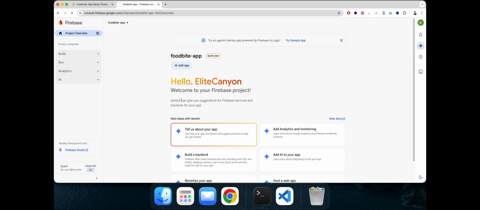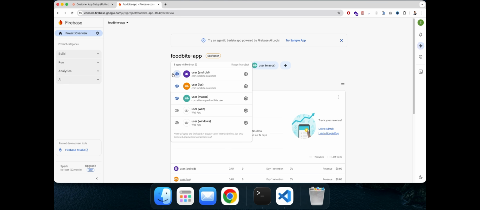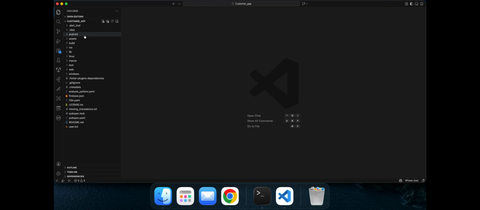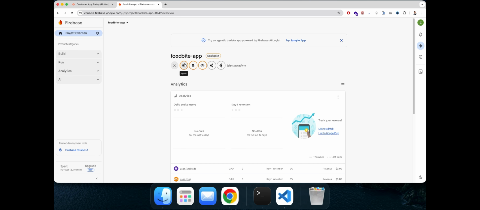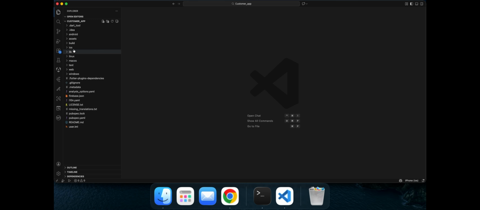Refresh the Firebase console dashboard and you should see the Android and iOS platforms added during the Flutterfire configuration. If the platforms were not created automatically, you can create them manually and place the configuration files in the respective folders. However, we strongly recommend using the Flutterfire CLI.